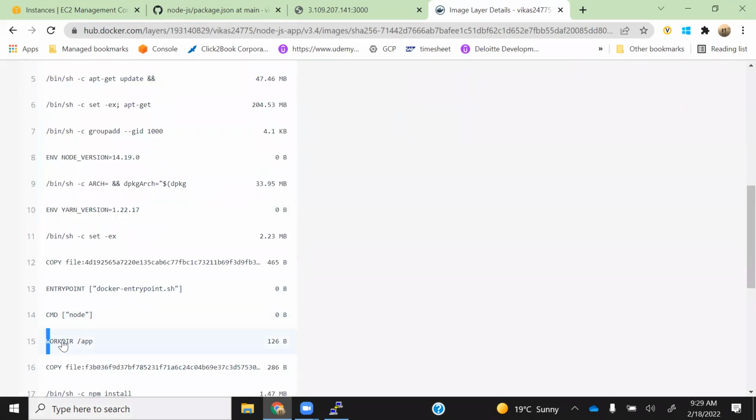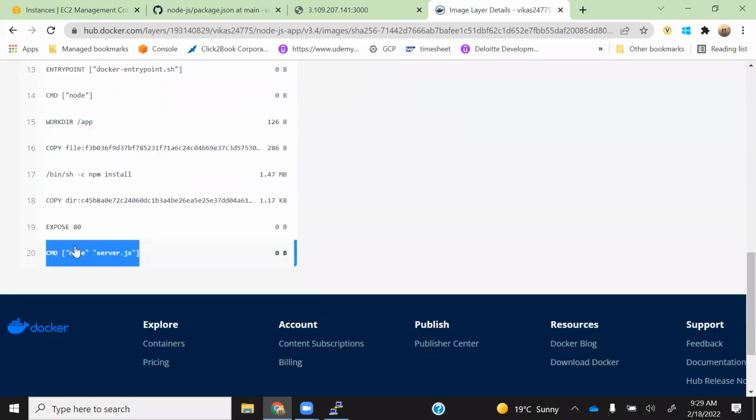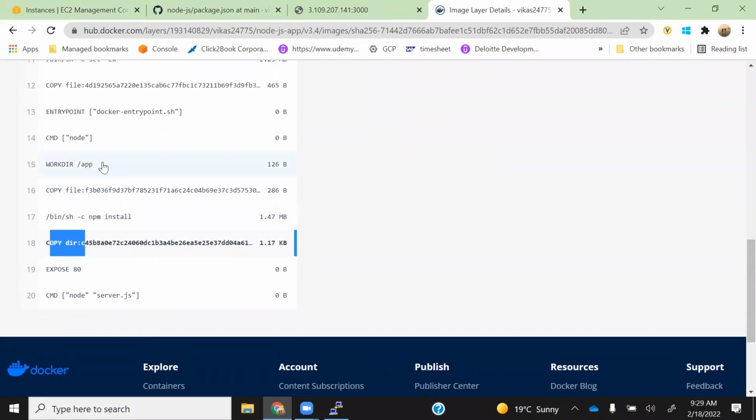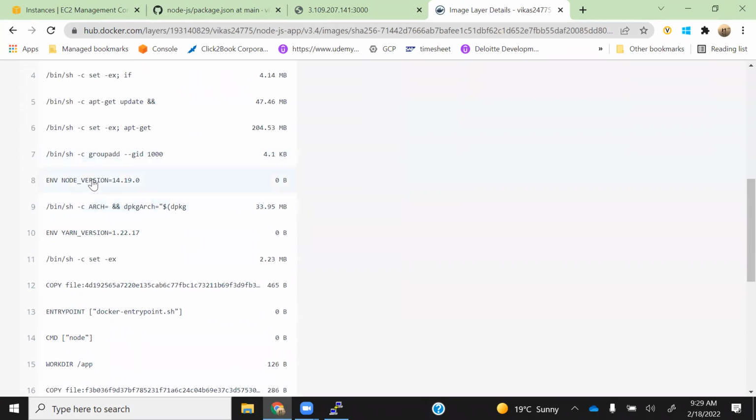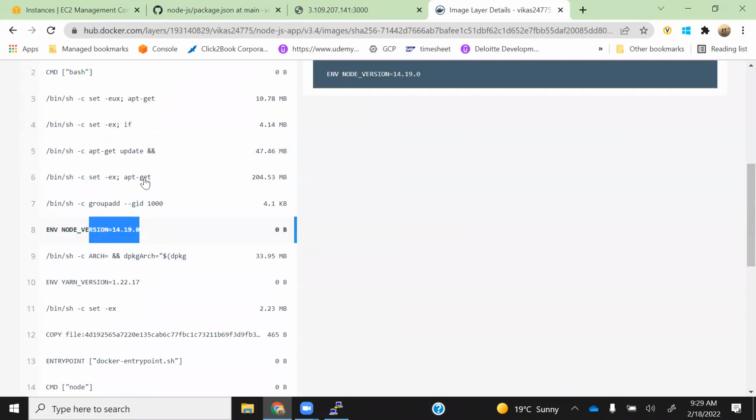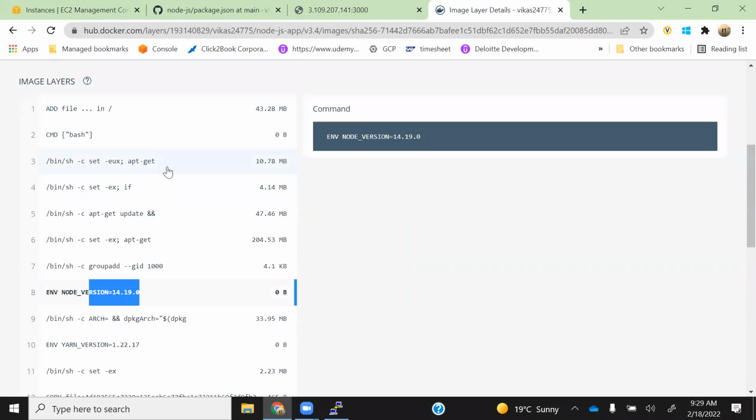So basically, this is the command which I ran. This is the expose command. This is what actually happened internally when I said copy. It is telling you all these things. npm install happened. This is version 14.9.0. So this is what has happened internally.